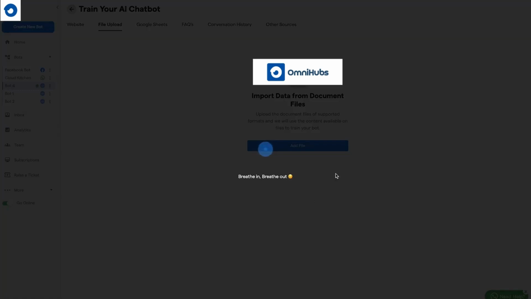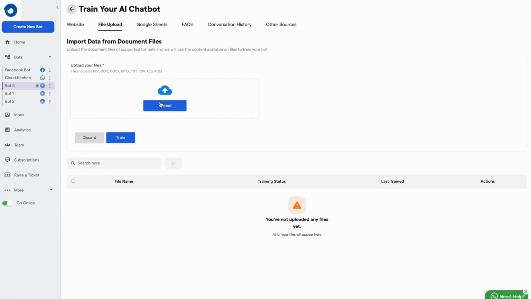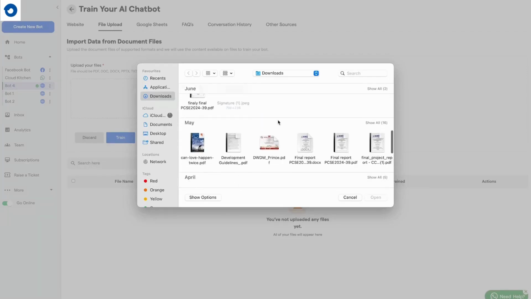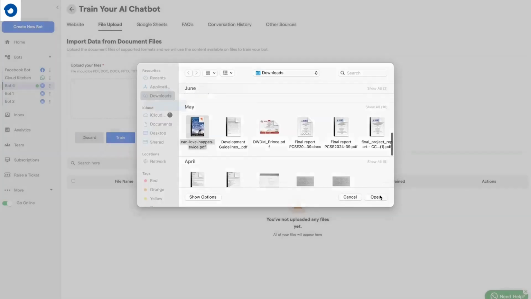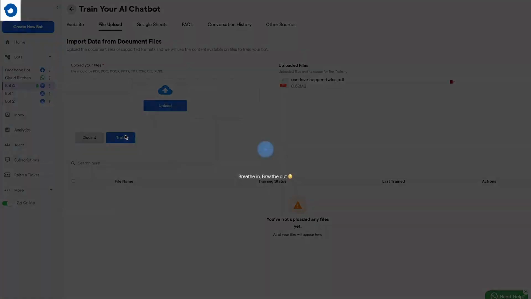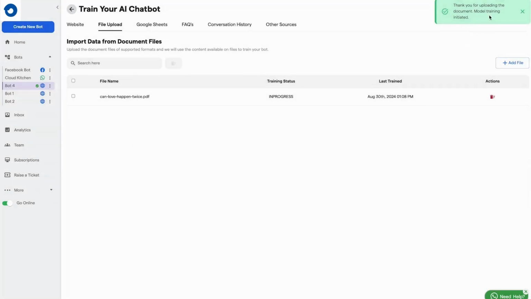The second training method is File Upload. Click the Add File button to upload a document. For now, I'm uploading a book. Once the file is selected, you'll see the upload in progress. After the upload is complete, click the Train button to start training the chatbot with the file content. You can also monitor the training status, which will show as In Progress. If needed, you have the option to take actions like deleting the file directly from here.